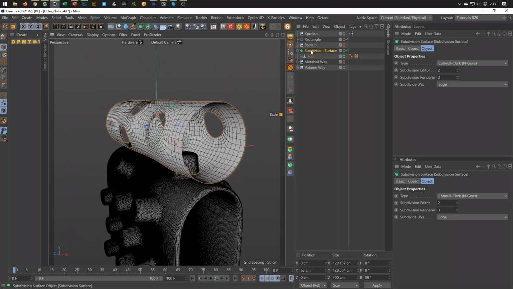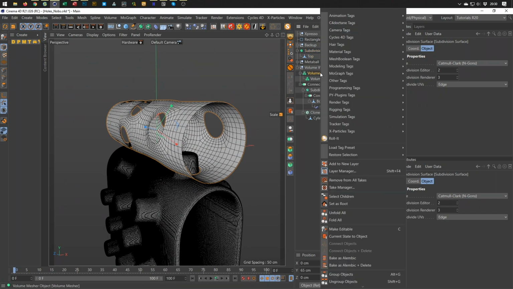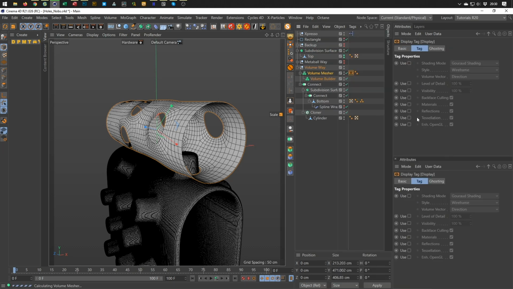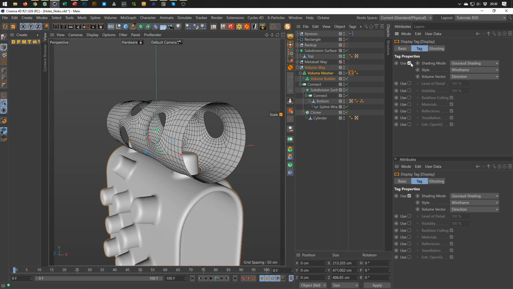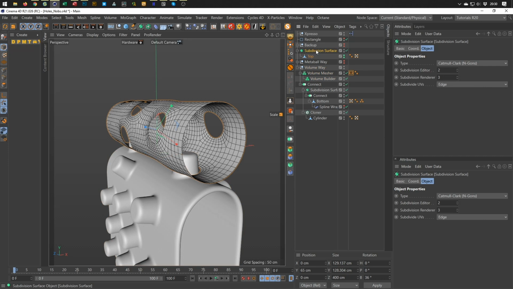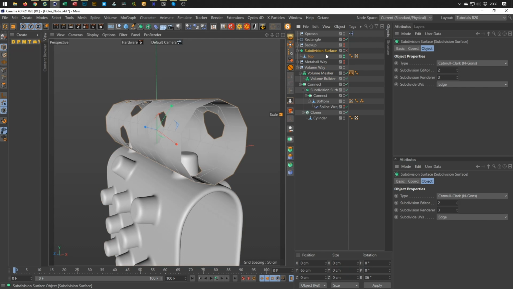So when we put this in, let's bring here the volume thing, the volume measure. I try to give it a display tag. So where is the display tag? Render tag, display tag. Use it. Color shading. Yeah, that does not hurt anything. Nice.